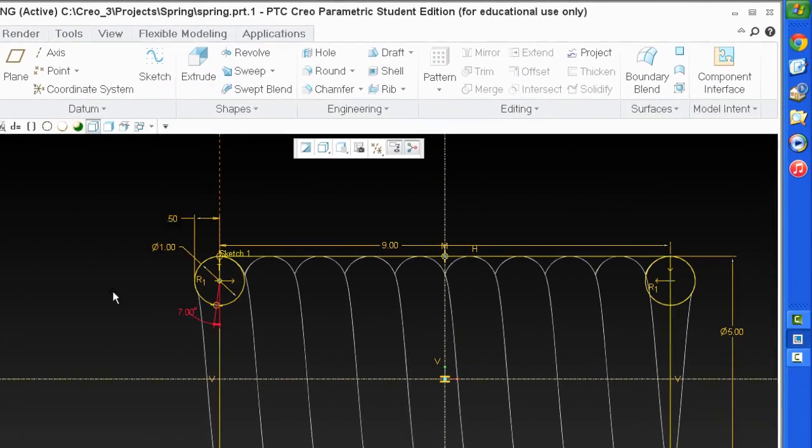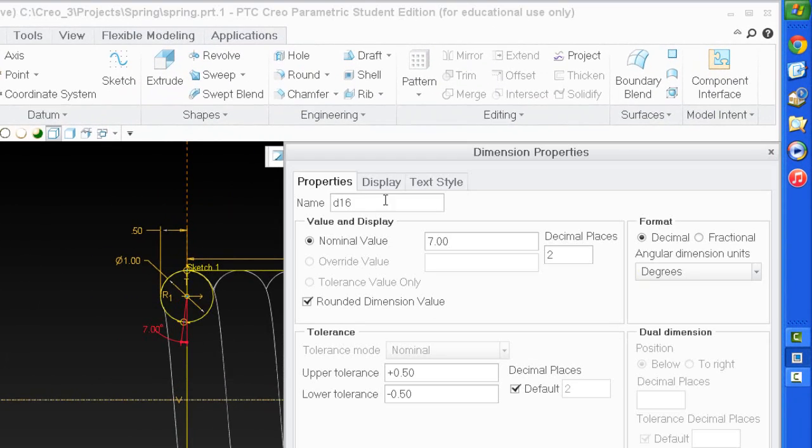And I'm going to call this coils. So this angle is defining coils. So if I have 7 degrees, it's going to equal 7 coils. So I'm going to call this the coils.